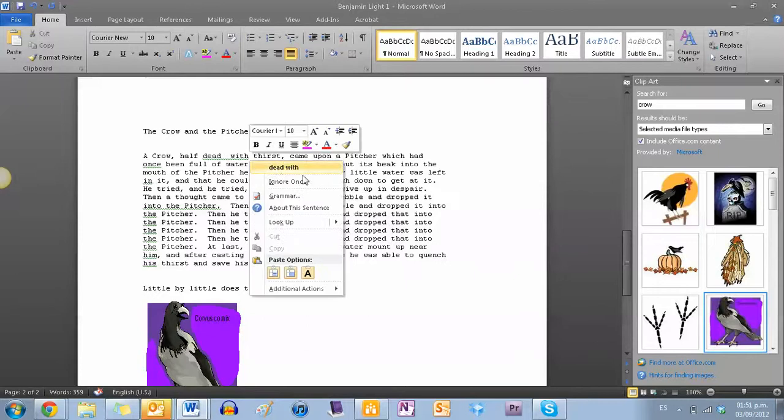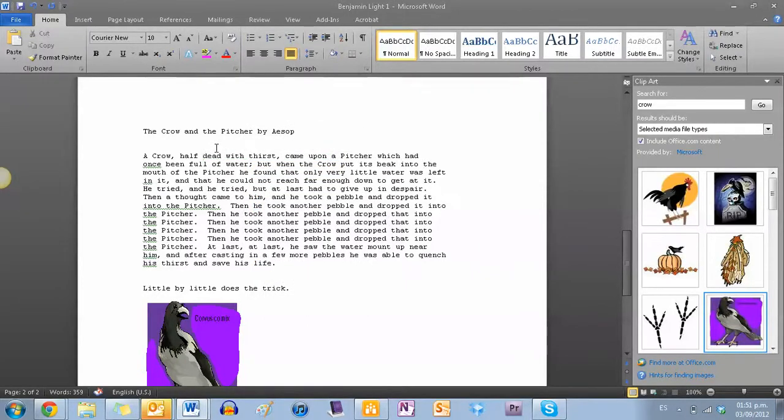See this one here, it just means that I put a big space in between dead and with, so if I re-click that, it changed it for me. There's no excuse to ever have a misspelled word in your Microsoft Word, or in any word processing. It always checks. So be really aware of that. You at least need to get close. If you don't get close to the word, then you might be in trouble, but do your best.